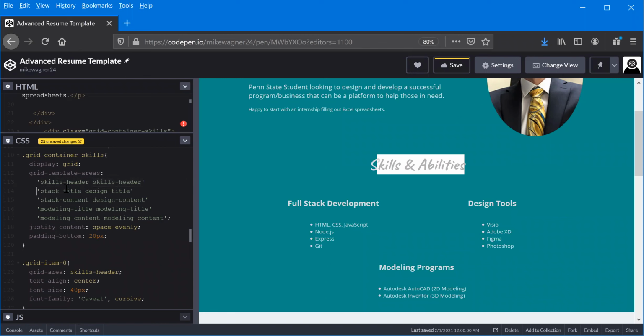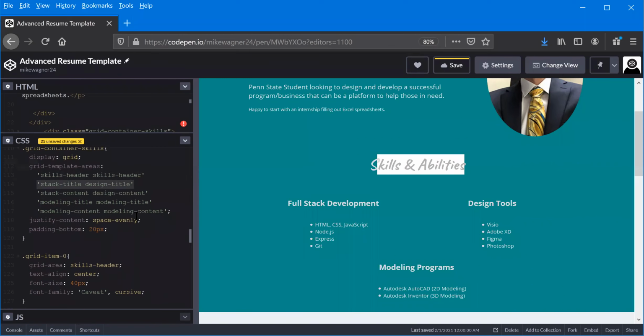Now the difference is when we come to the second row, we see this is different, 2 different names. That means this stack title takes up the first column and design title takes up the second column, both in the same row, but takes up 2 different columns. So stack title relates to this full stack development area, and then design title over here relates to this design tools on the right side. Now, as we go through, we can look that the stack content relates to this list here. This design content over here links to this list on the right.